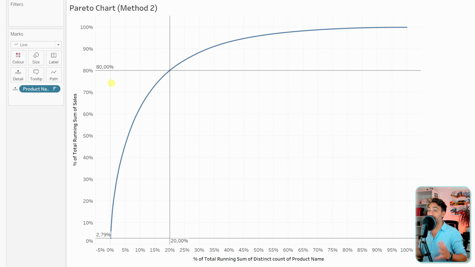So perfect. Now we have our Pareto chart and we can easily answer these questions from our data. So we can say, yes, 20% of our products are covering 80% of the sales, which exactly matches the rule of 80-20, the principle of the Pareto. Alright, so these are the two methods on how to create Pareto charts in Tableau and analyze your business.